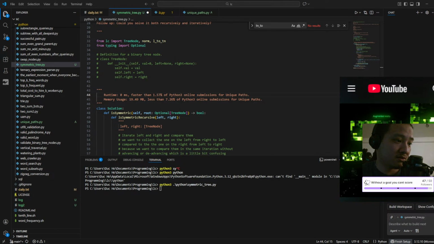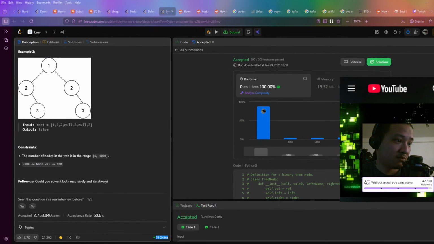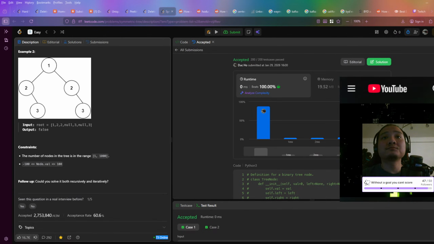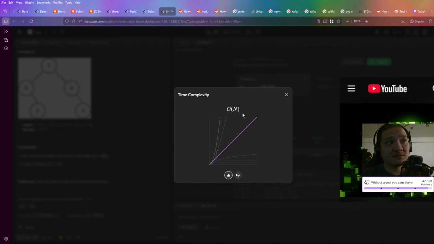Wait. Hold on. Where's the Firefox LeetCode? Yeah, this one. So yeah, this is what I'm talking about. This is O(N) right here.